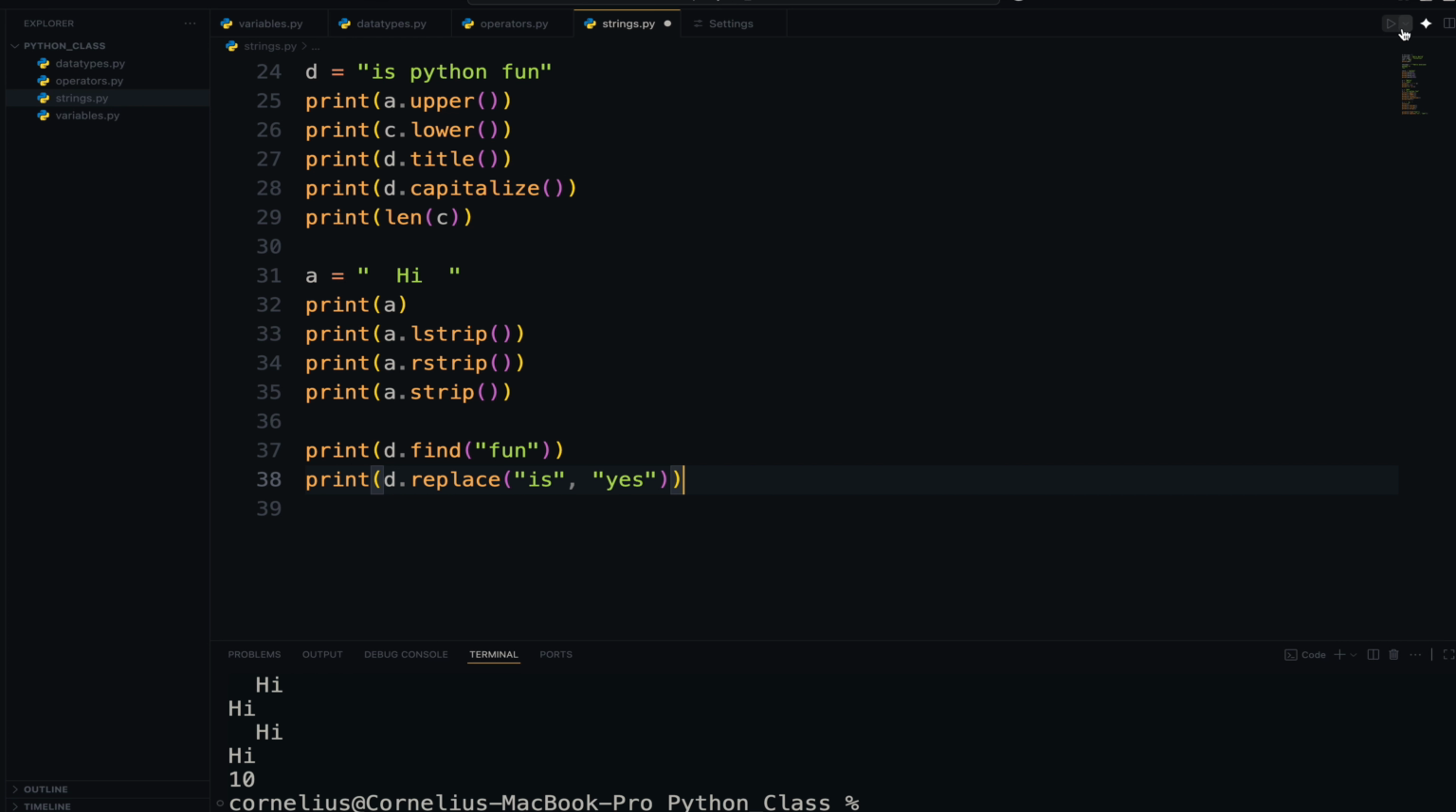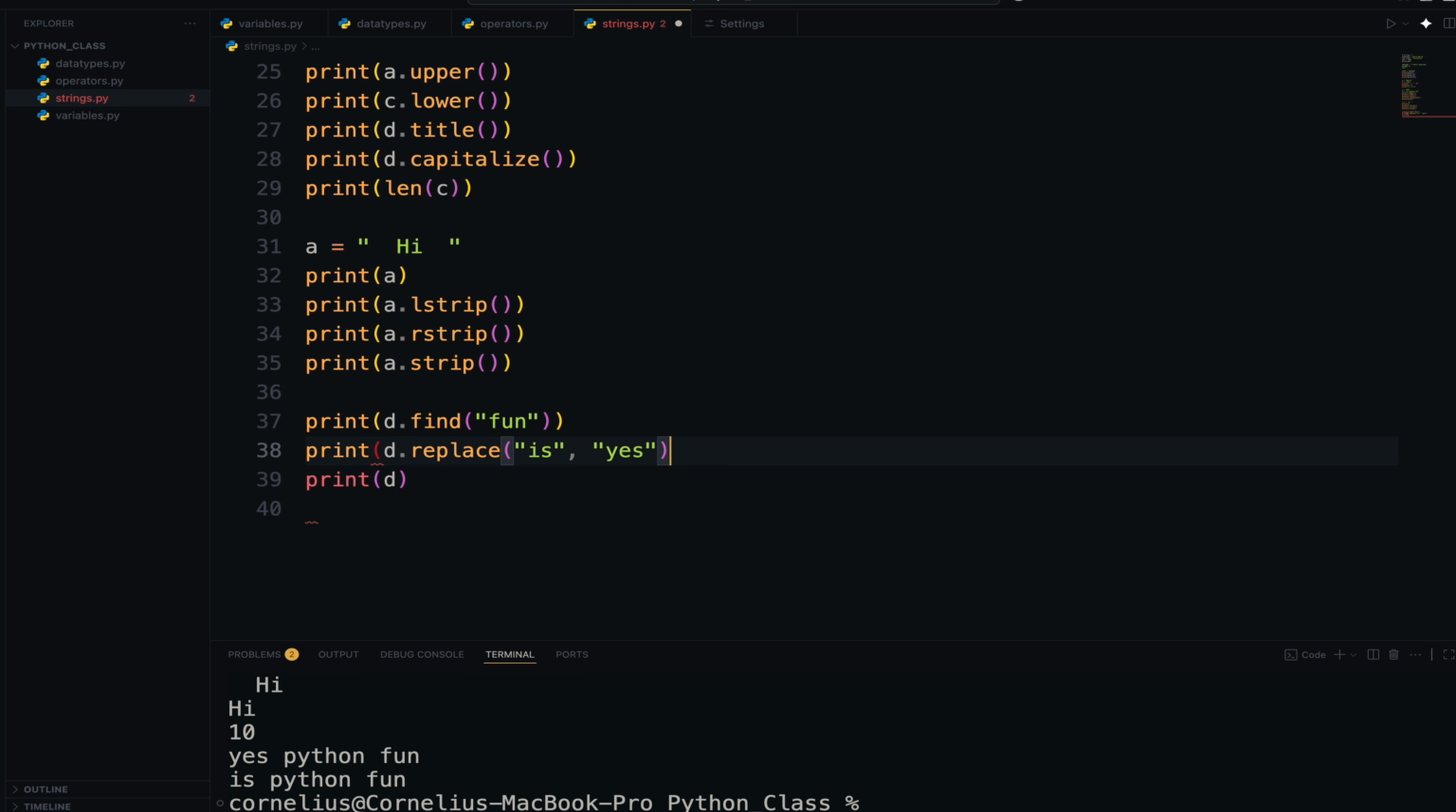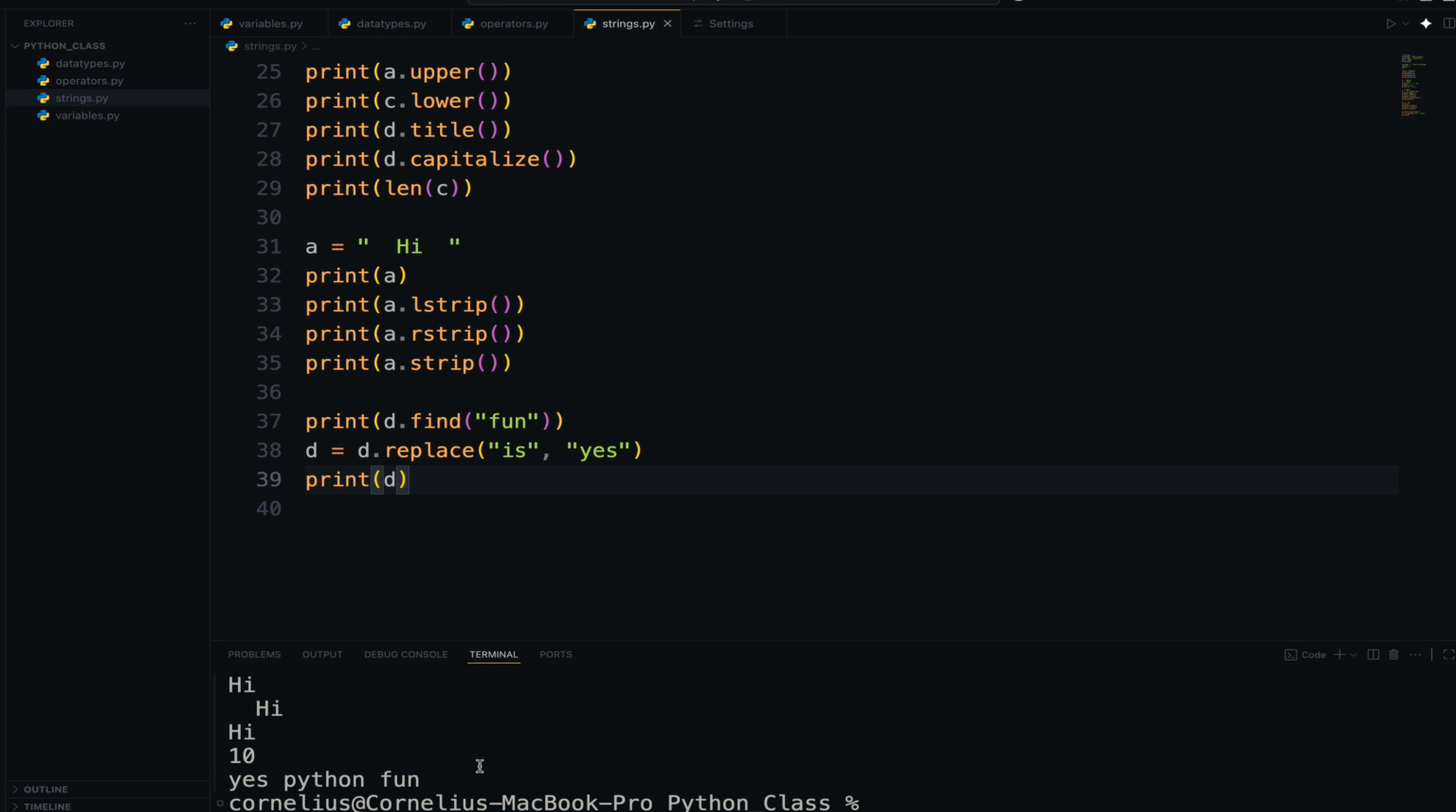But remember, when we go out to print d, we'll still get is. Why? Because the change we made here is not permanent. So to make it permanent, we have to reassign the variable. So here we are going to do d should be equal to d dot replace. So now when we print d, we've permanently changed the value. So now you get yes, Python is fun.